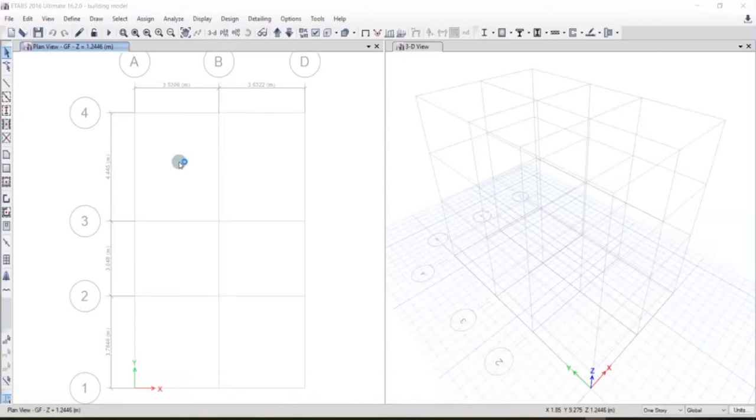The section properties are done, now we can model our building. There are various ways by which you can model a building. You have to practice and practice so that you become more efficient in modeling. This is one of the various methods that you can use to model your structure.